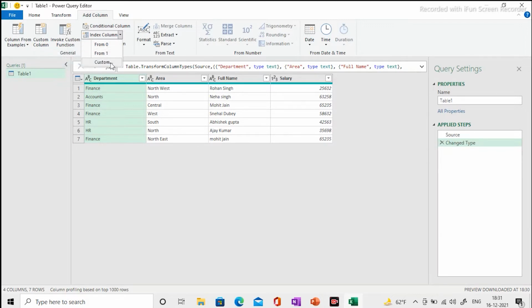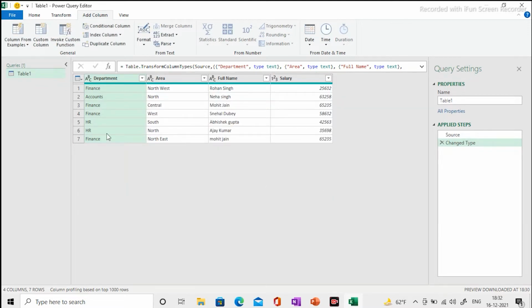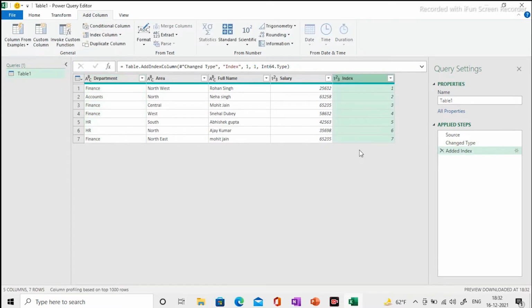In this, it has three options: from 0, from 1, and customize. Customize will allow you to start from any number you want. Let the window pop up, then I will explain. In the starting index you can type any number from where you want to start, and for the increment you can go in multiples of 2s, 3s, whatever you want. In my case, I just want to count the number of rows I have, so I can go with from 1. So the index is done.